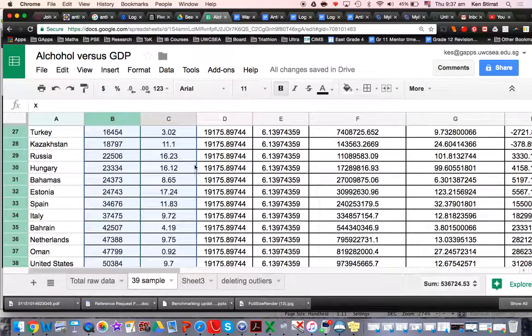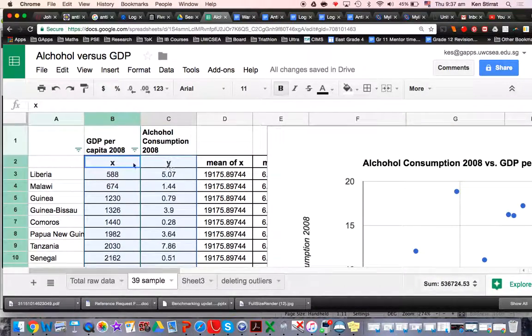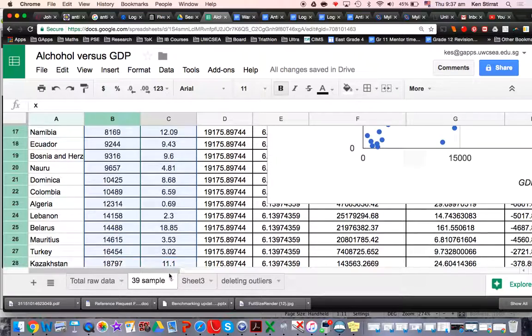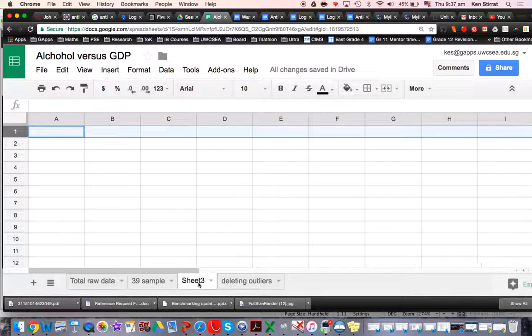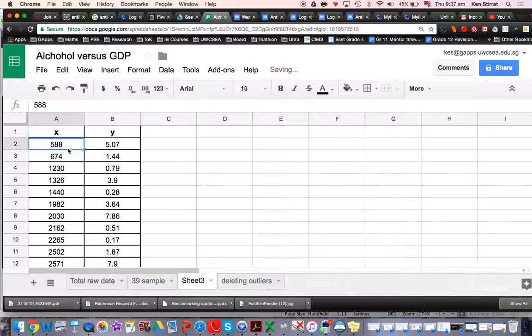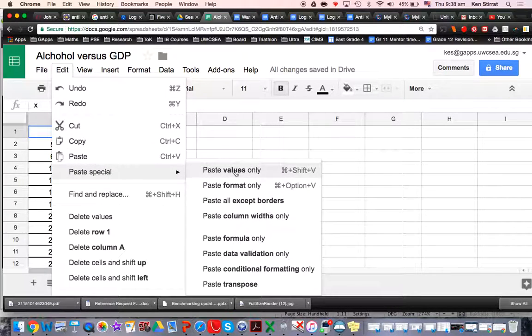Back to your sample, you want to highlight all your 2 columns of variables. Command C, go to my new sheet, and Command V. Just make sure you're not pasting any formulas. If this looks a bit weird, then you want to do Edit, Paste Special, and just values only.